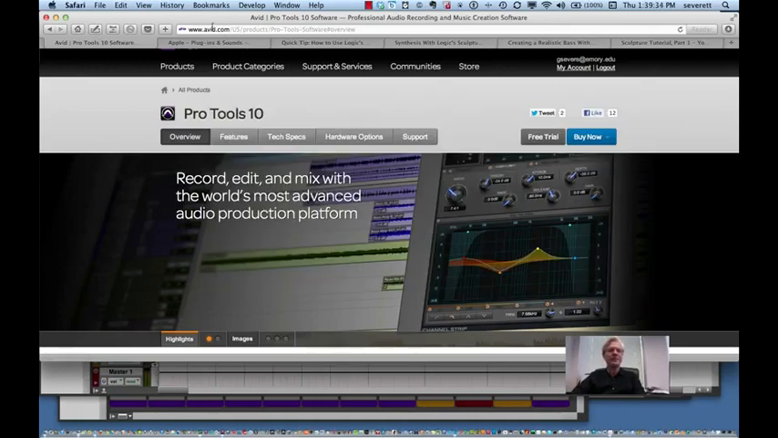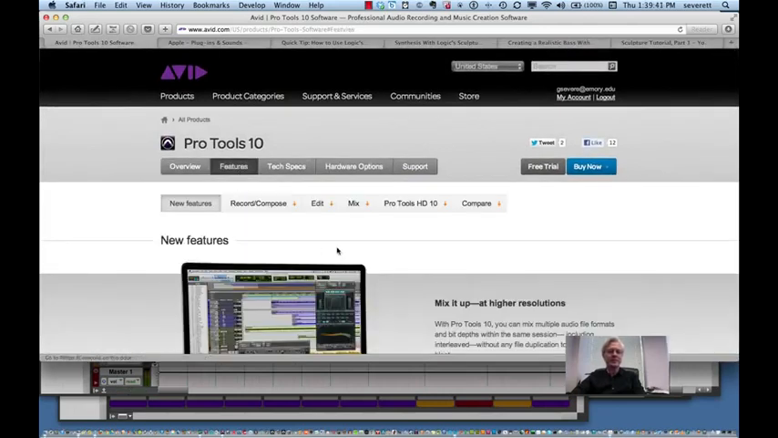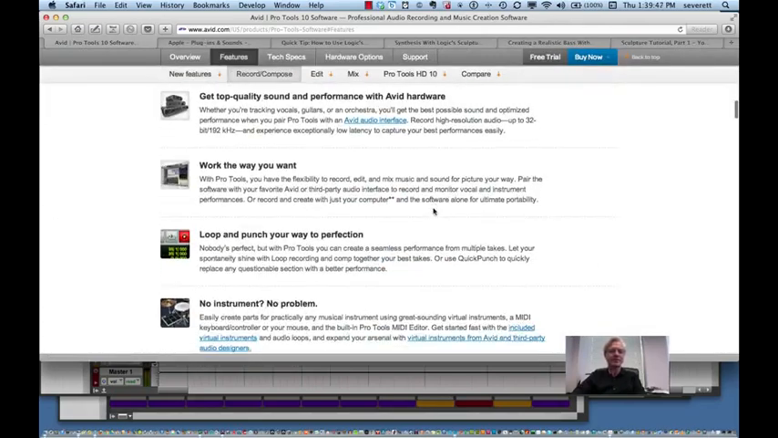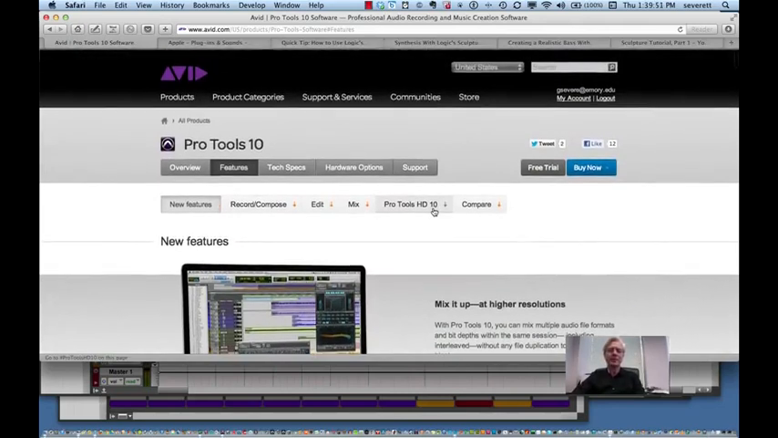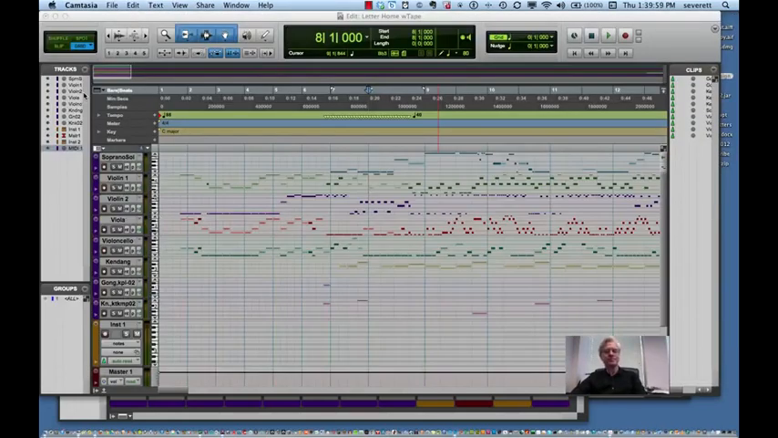So if you go to the avid.com site, then you can look at Pro Tools and see all the different features here, different things that are going on with recording, composing, editing, mixing, so forth, all things you can do in Pro Tools, which is a very powerful program. And like all these digital audio workstations, they seem to get more powerful by the month. So you're always constantly having to upgrade to get access to those. So this is Pro Tools. Let's now head over to the program.